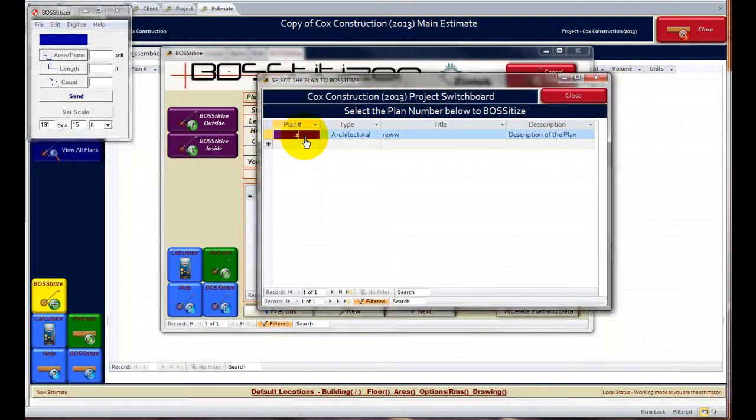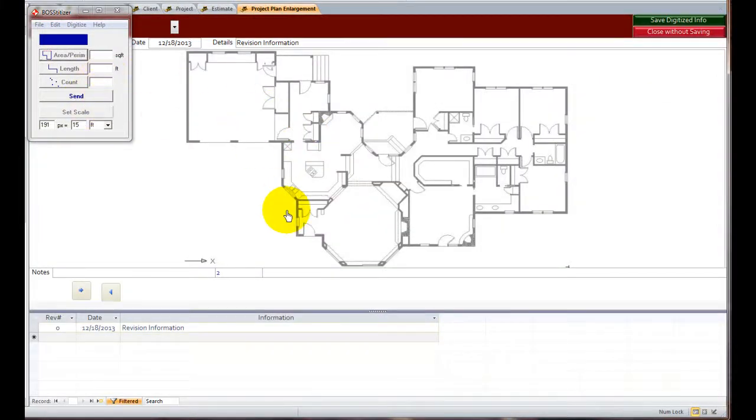Let me pull this down so it fits on the screen. I'm going to go to this plan and BOSSitize. I need to set a scale, from this point to this point. It says it's 15. Oh, you know what? That's not 15, that's 25 foot. Now let's figure the length, from here to here to here to here. And that's it for the purpose of this calculation. That's 129 foot. I'm going to send that to the BOSStimator.